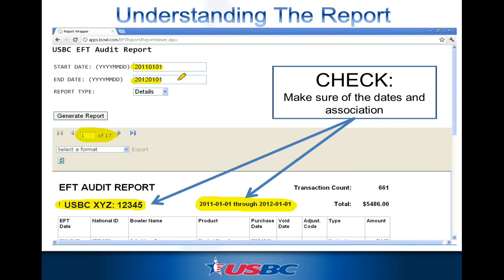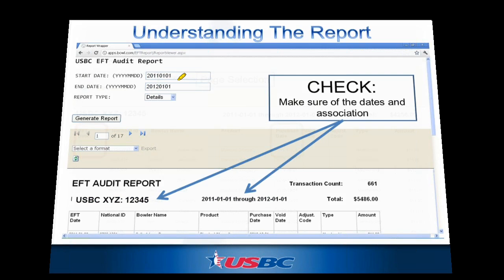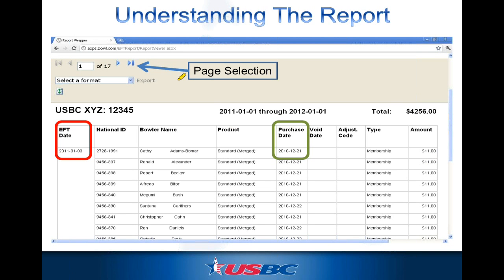So now that I've checked to make sure the information is correct, next let's see what kind of information it provides me with. Again, your association will be listed right here, and the dates will be listed right here. Here's the information it's giving us. What date the EFT was transferred on. So that means what date the money either went in or out of your account, or in and out of our account.